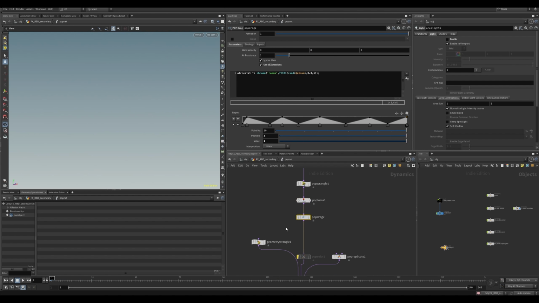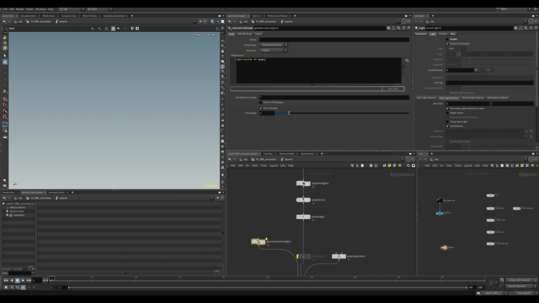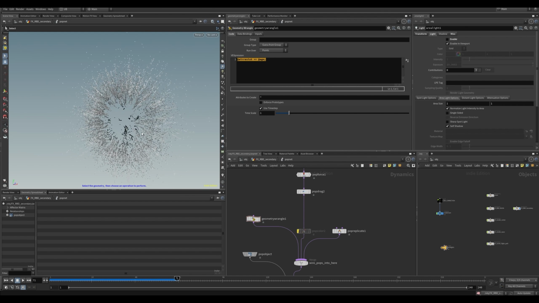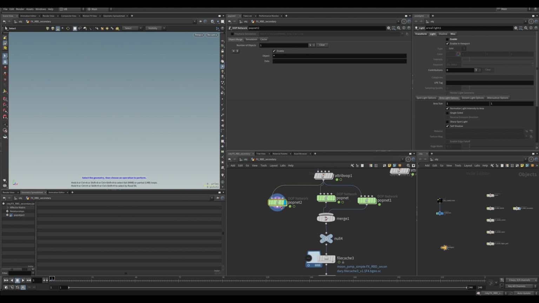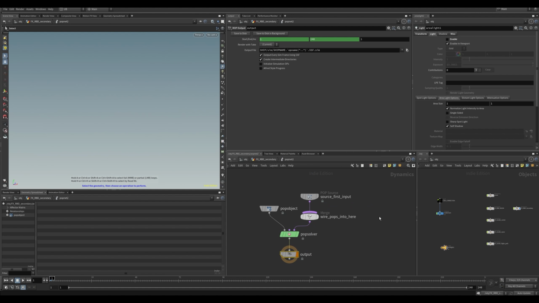We have, of course, a pop drag with a random air resist, and here I was plussing it with the age, so everything actually stops. Almost everything stops at the end. We still have some particles that are kind of moving. All right, so let's do it here in a fresh popnet.